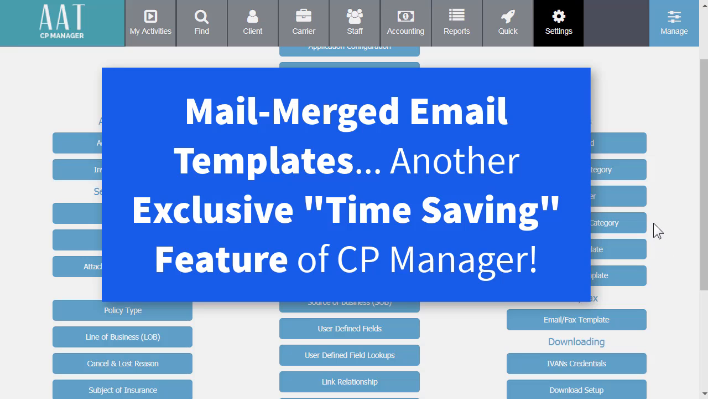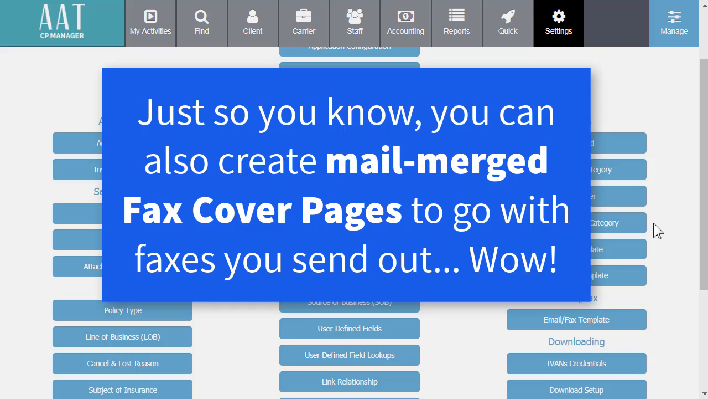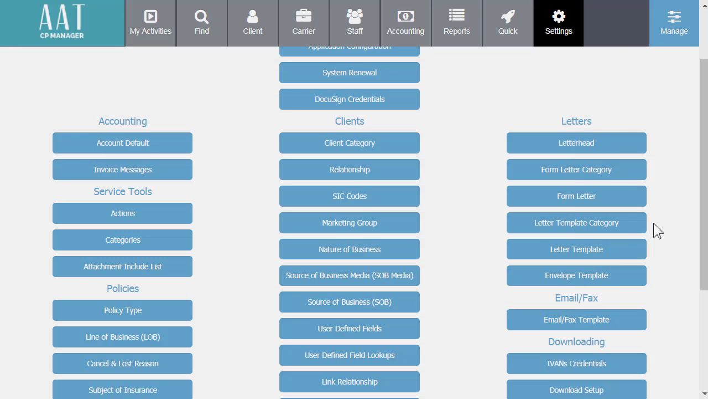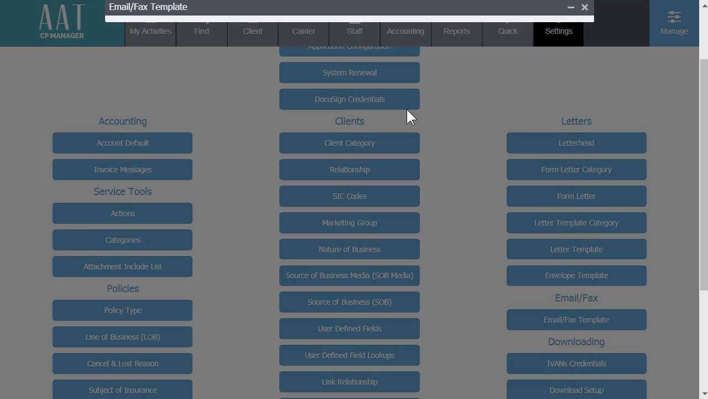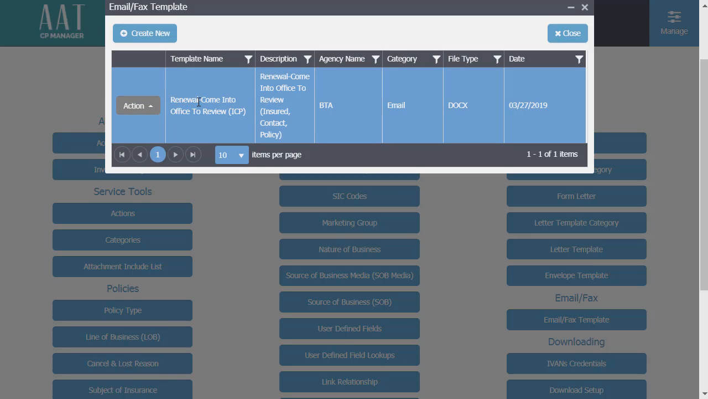Let's take a look at something CP Manager does that no other agency management system does, at least not that I'm aware of. This is another exclusive feature in CP Manager, and it was one of the things that I knew was really, really important. So let's go take a look at this real quickly. We're going to jump down here and take a look at the email fax template. And here we have one that's already created, so I'm not going to be redundant here.